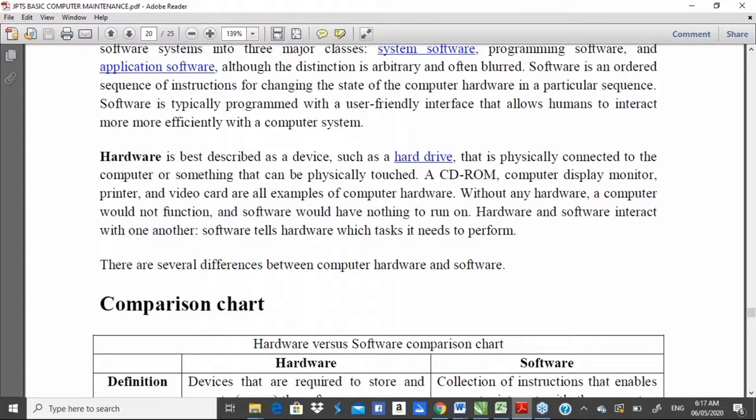So the hardware and the software are like five and six. One cannot function without the other. If there's no hardware, there's nowhere the software will be installed. And if there's no software, there's nowhere the hardware will be able to work and function. So they work hand in hand. Hardware and software interact with one another. Software tells hardware which task it needs to perform.